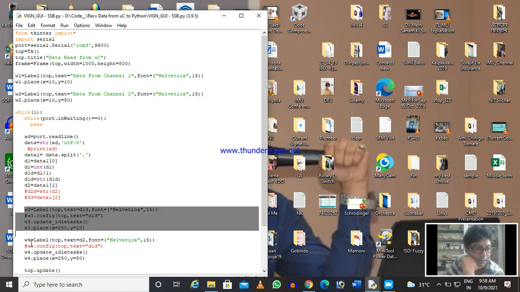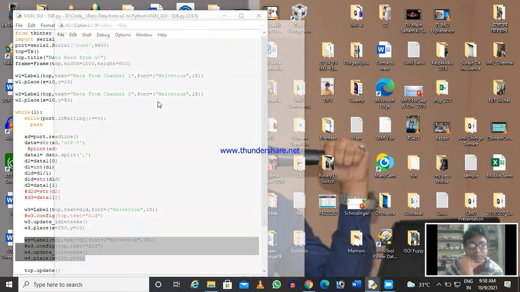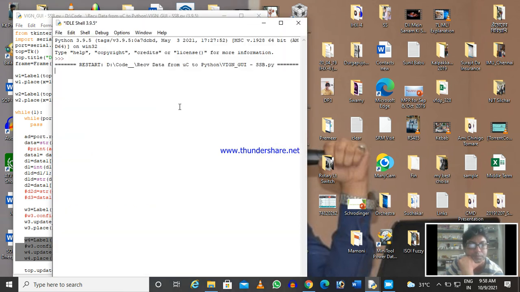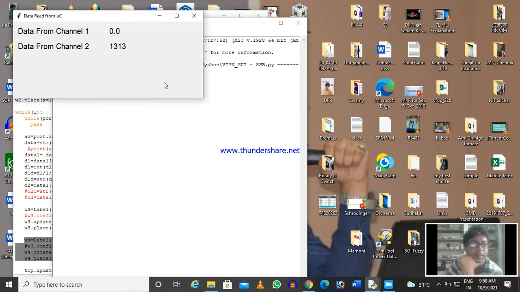Then I am displaying it. The xy coordinate, everything, you can see when it is working. This is the first data and this is the second data. So let us run it and see. You see, once it is 4000, it will become 2. Once this crosses 6000, it will become 3, as we are dividing by 2.